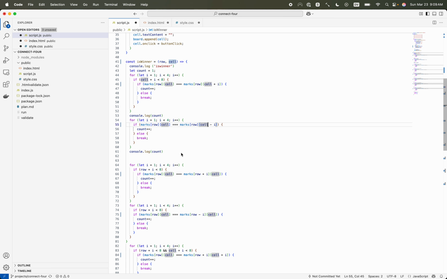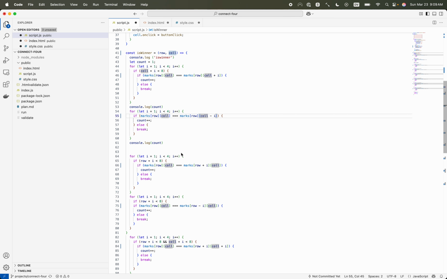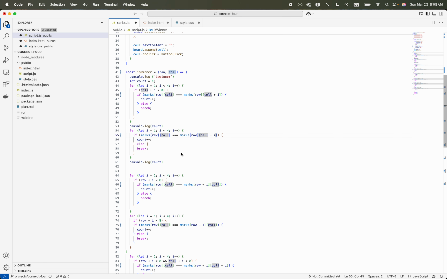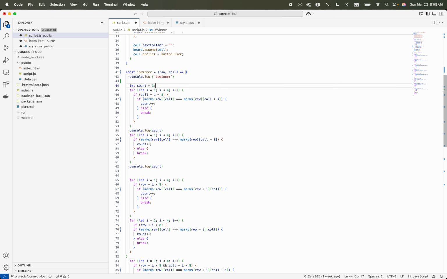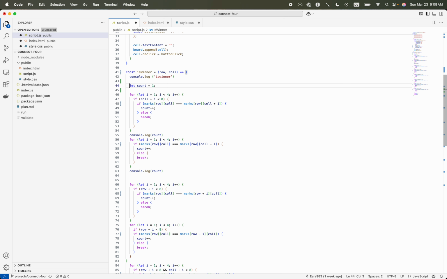And if we see 4 in total, looking to the right and to the left, including the one that just got played, then that means the piece that was just played is part of at least 4 in a row. So that's all very reasonable, and that's this count up here. I'll just make some white space so we can see it. And we declare count with let because the whole point is we're going to change it. So it starts out at 1 for the piece that was just played.